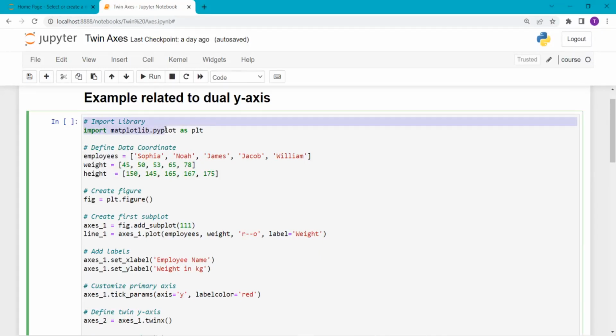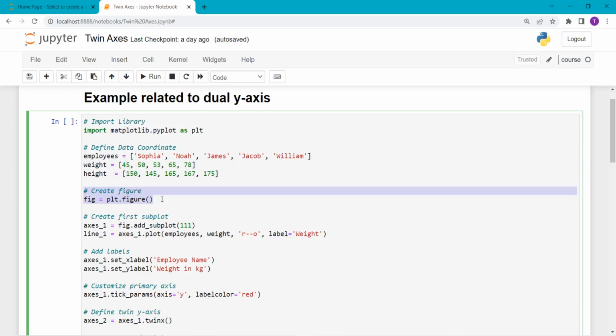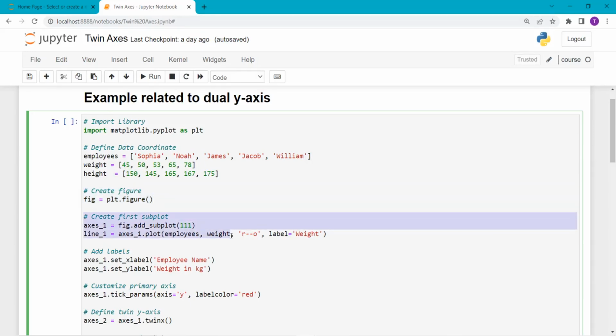Firstly, I import the library matplotlib.pyplot as plt. Then I define data coordinates. The first is employees, the next ones are weight and height. After that, I create a figure by calling the figure function and I assign it to the fig variable. Then I create a subplot by using the add_subplot function and I pass one as the row number, one as the column number and one as the figure number, and I call this function with respect to fig and I assign the axis_1 variable to it.